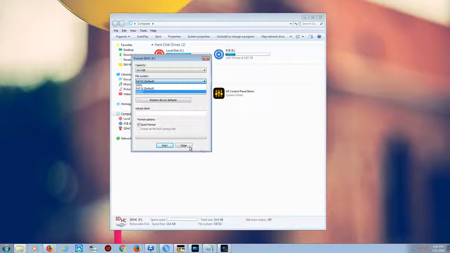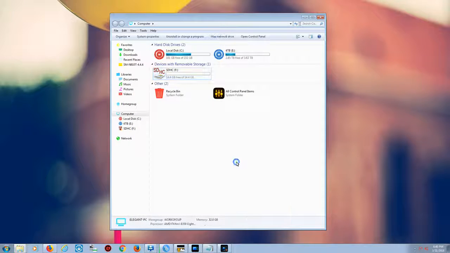FAT16 is limited to only use up to 4 gigabytes of space. It doesn't matter how big the SD card is, it would only use up to 4 gigabytes, and the rest will be ignored. So that's why hardly anybody uses FAT or FAT16. But some old devices like camcorders or cell phones still use FAT as a partition. So if you put in a normal FAT32 card, it would not work. So you have to format FAT or FAT16.